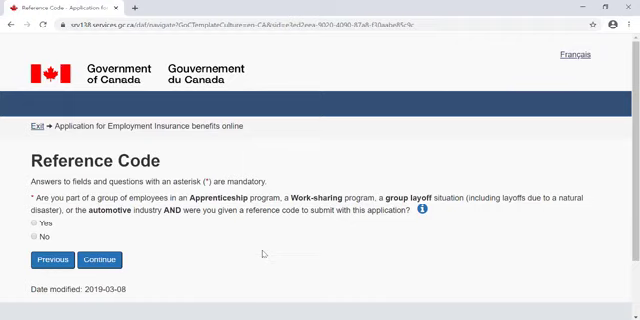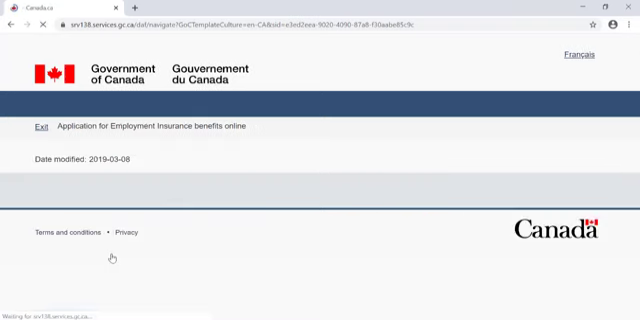It's something that you should ask your employer if that's something that they have registered with. What the reference code does, it slightly shortens the application form for EI benefits, slightly, ever so slightly. So if you're given a reference code, you could certainly put it in at this point by answering yes. If you weren't given a reference code, that's okay. You can simply click on no, and we'll click on continue.